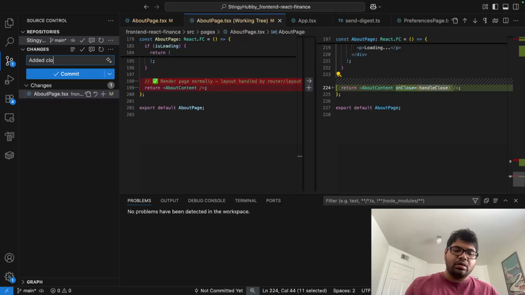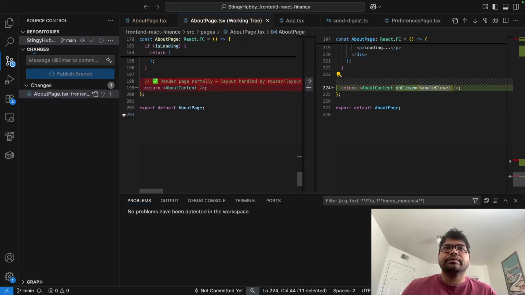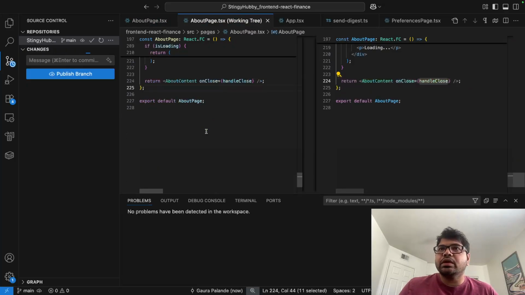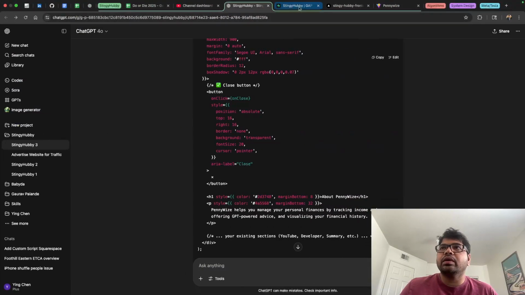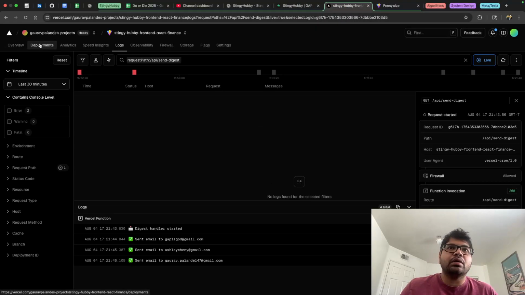Added close button on about page. And then we commit and sync. So this definitely updates the about page. Now we can go to the deployment. Now we should be having a deployment here.